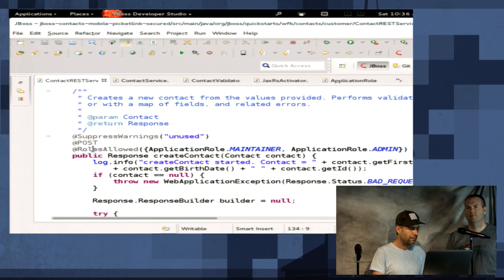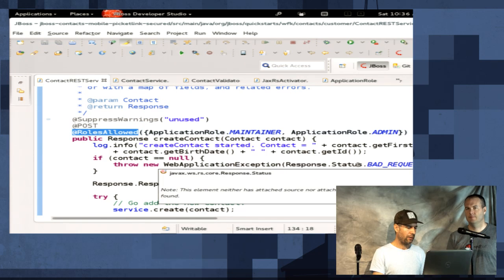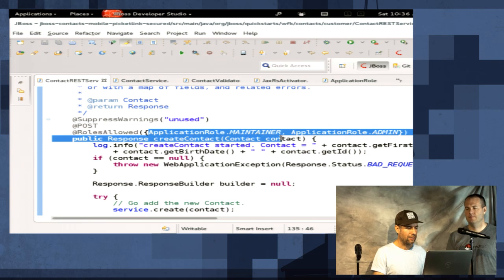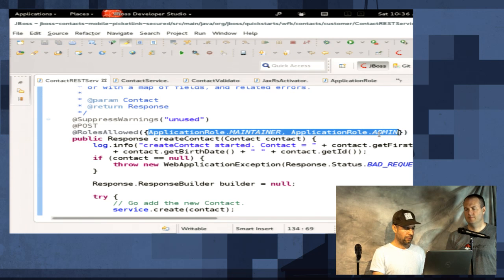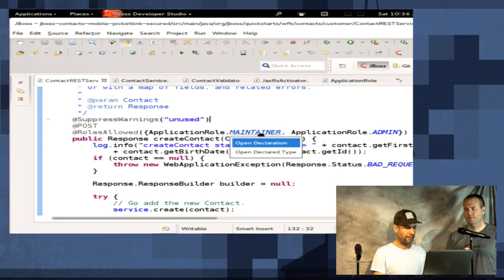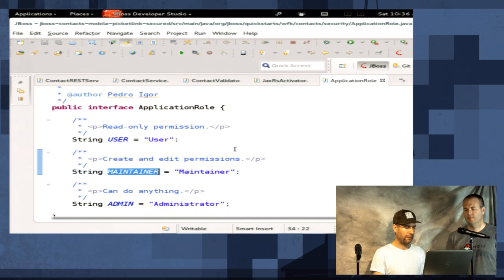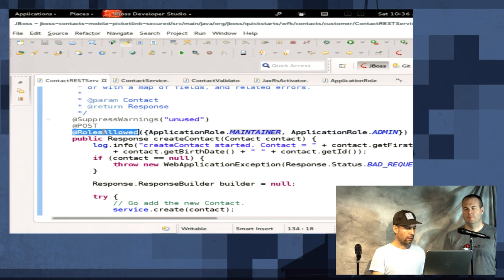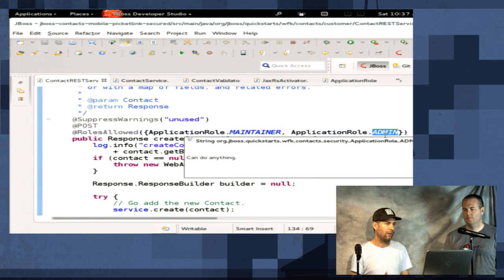So roles allowed is another type-safe security binding. This one in particular allows you to specify some role names. So if I go into the code for these, we'll see that they're just constants. So these are just arbitrary string values. So when we go to invoke this method, the security interceptor will do a check to ensure that the currently authenticated user is a member of either the maintainer role or the admin role. If they're not, then the method just won't be invoked and you'll get an authorization exception.